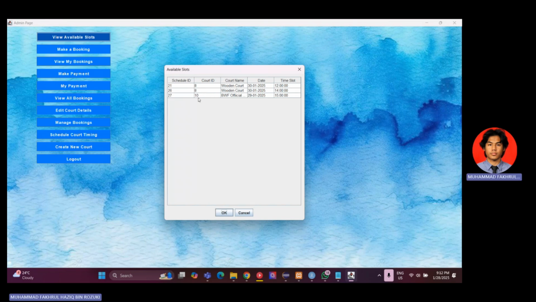As we can see, these are the 3 slots that are vacant for the time being. So we can see the schedule ID 21, 26, and 27. We can also see the court ID, court name, the date, and the time slot the court will be free to rent for. So as you can see, the court with court ID 8, or the wooden court, is vacant from 12 o'clock and also 2 o'clock.